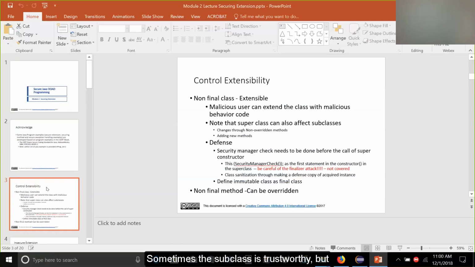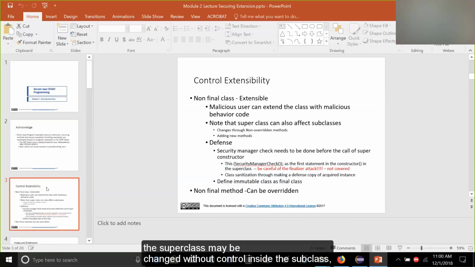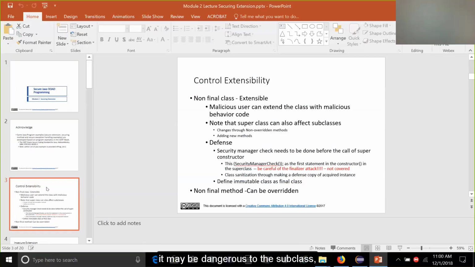Sometimes the subclass is trustworthy, but the subclass may be changed without control inside the subclass. If the subclass trusts the superclass too much, it may be dangerous. For example, the superclass can later be modified to add new insecure public methods or revise the original method to a vulnerable method, which will be accessible to the subclass objects. Subclass objects are not aware of this, and then they will use the vulnerable method.